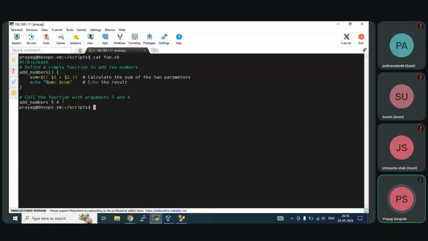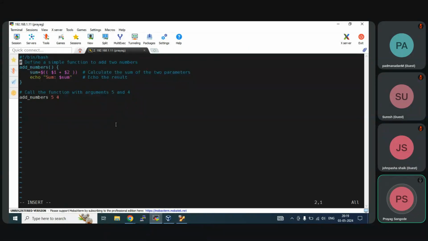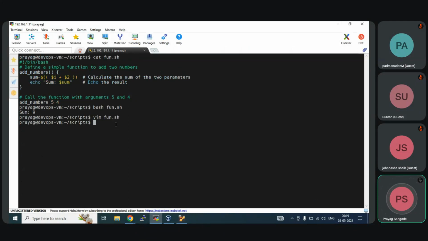So let's run it. Bash function.sh. Okay, so the sum is 9. But we haven't seen how it is reused. It is used once only. Now we'll see how to use it again. Function.sh. Okay, 5 plus 5. Just run it. So we have sum 9 and 10.